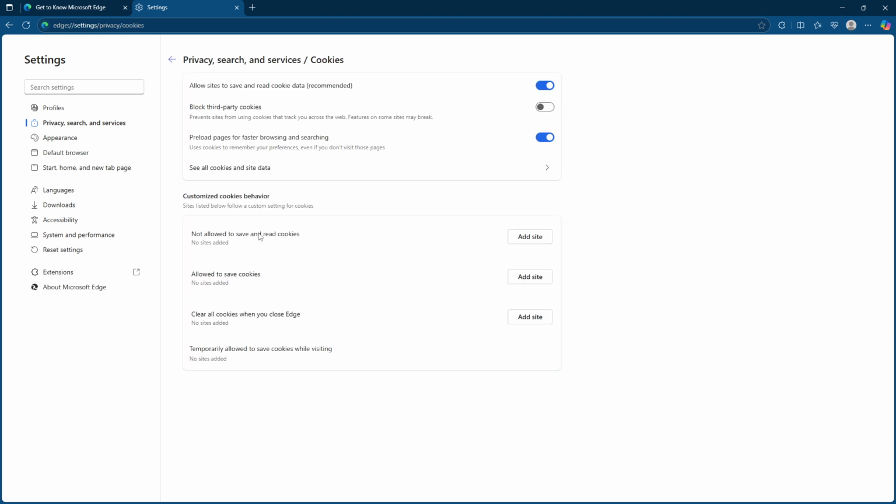Let's pause here for a moment to talk about cookies. Cookies are small files stored on your device by websites to help provide a personalized experience. Sometimes they keep you logged in, remember your preferences, and present relevant content just for you.